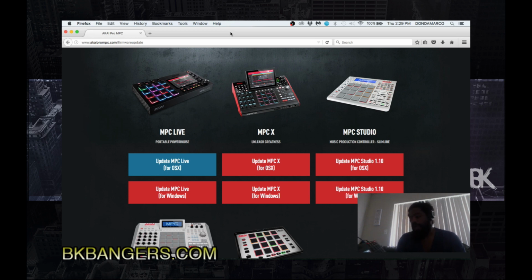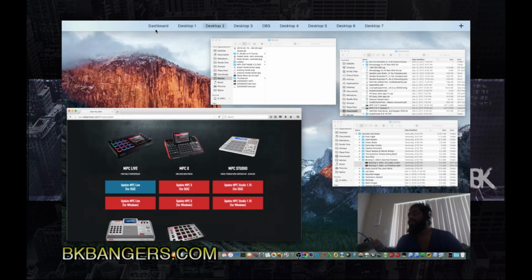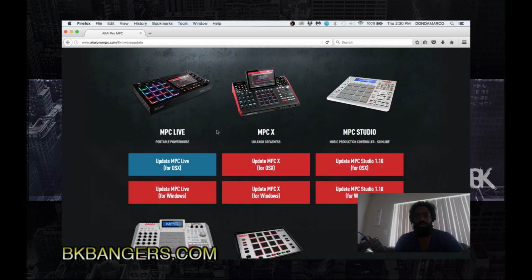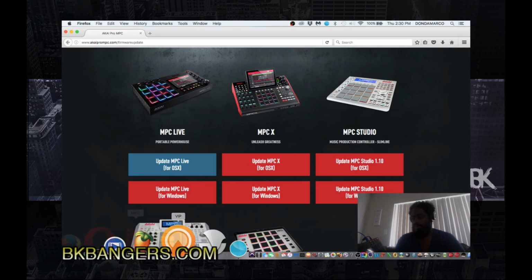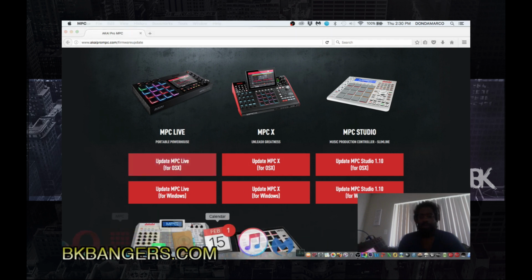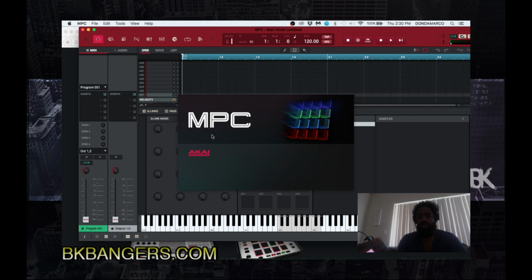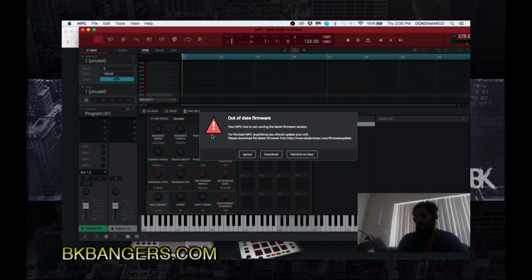I guess now I could put it in controller mode and work with the MPC 2.0. Where is the MPC 2.0? Controller mode. What's up with that? What's up? Why are you bouncing like that? Your MPC Live is not running the latest firmware version for the best MPC experience.